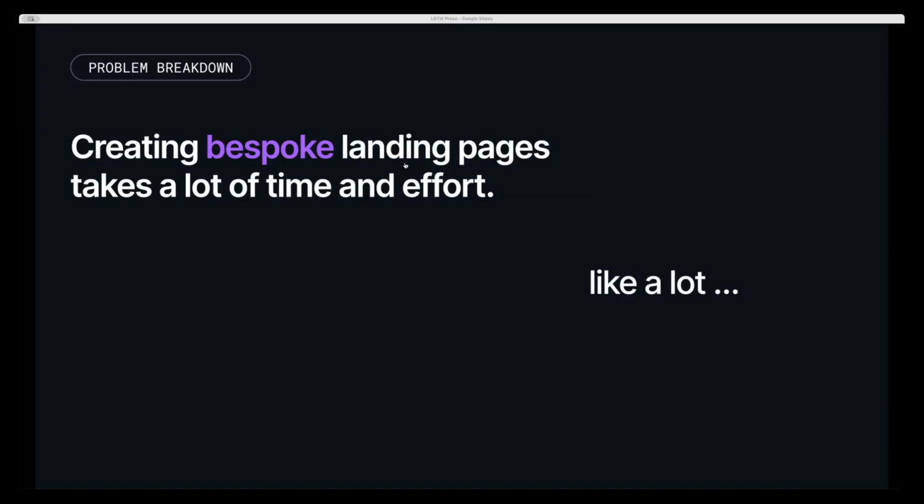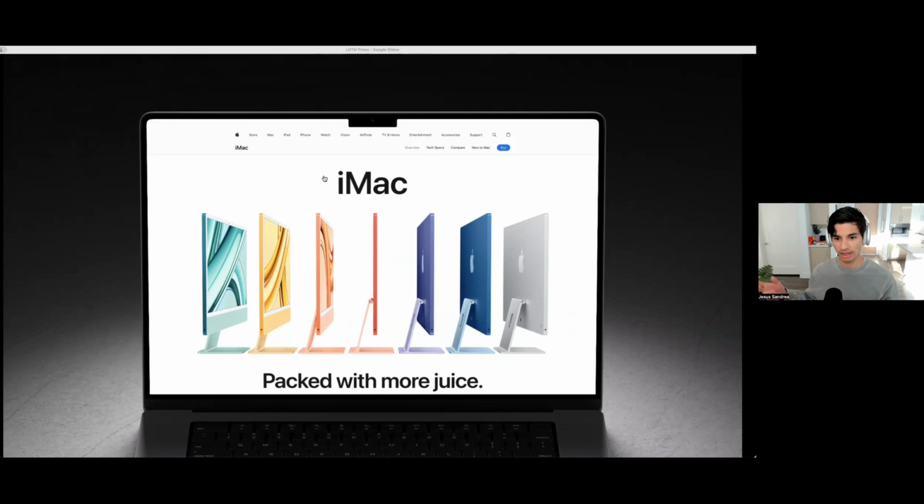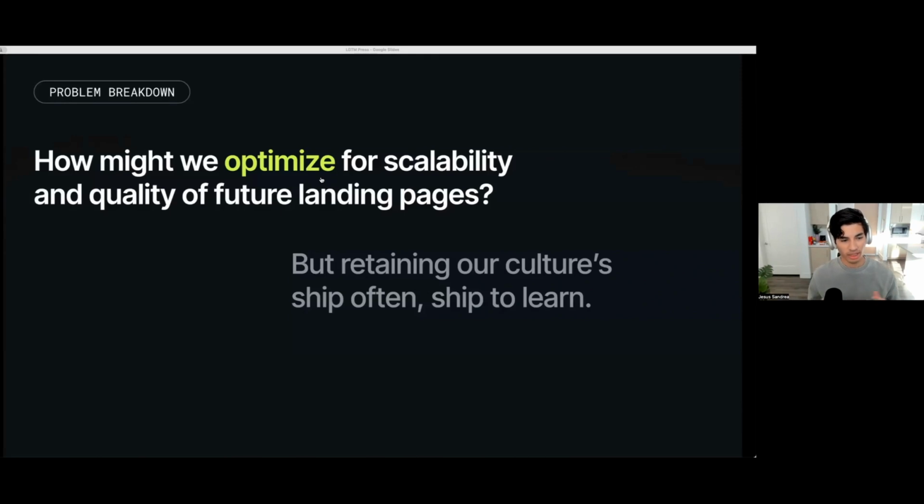I'm going to give you all an example that I think the entire design community looks up to, and those are Apple's. When you visit their website, you can really see the quality and effort that's been put into something often expected from large teams. But at GitHub, though, we are a very small team in which we need to move fast with far fewer resources, but at the same time, without giving up quality, which leads to the question, how might we optimize for scalability and quality of future landing pages, but retaining our culture?